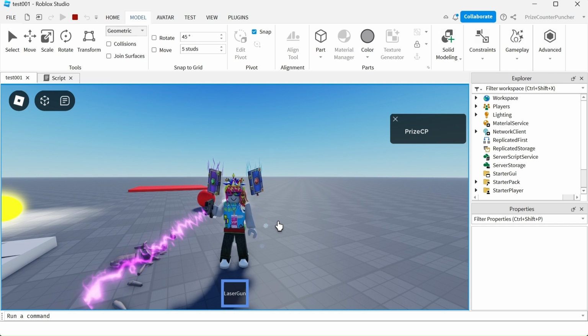So that is how you make tools and weapons inside Roblox. In this case, we have a laser gun that kills other players.